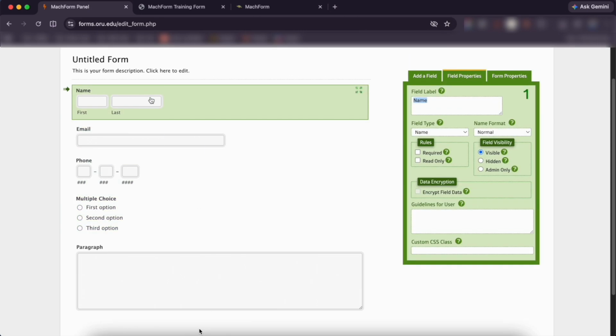Click a field, and its default settings appear on the right. If everything looks good, you don't have to change anything. In fact, it's often better to leave the defaults as they are. Let's think about what we need for the name field. By default, it has first and last name. But I also want a middle name. So I'll go to the Format option and change it to full. Now I have first, middle, and last. Look on the left, there it is.